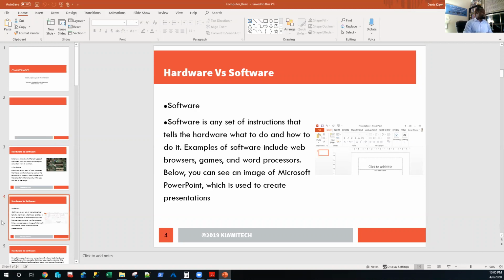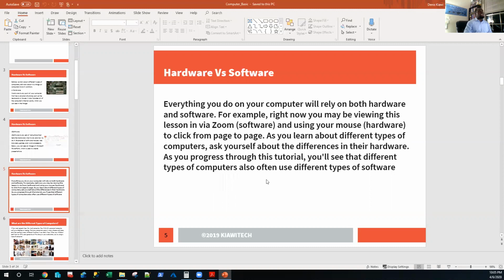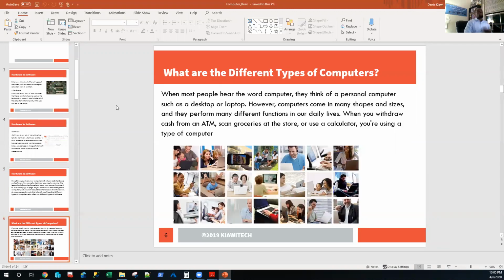Now let's go a little bit deeper into what it's all about. Like I said, everything you do, all the interactions, they go through that. Now let's look at this. What are the different types of computers that you have? All of you use computers. There's nobody here who has never used a computer, because a phone is a computer.